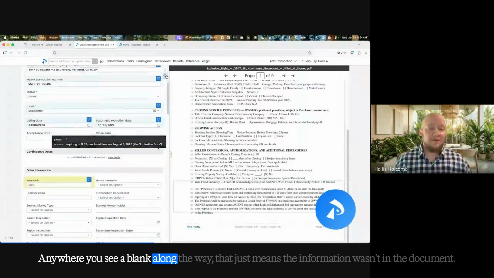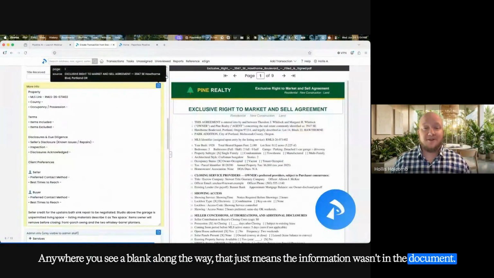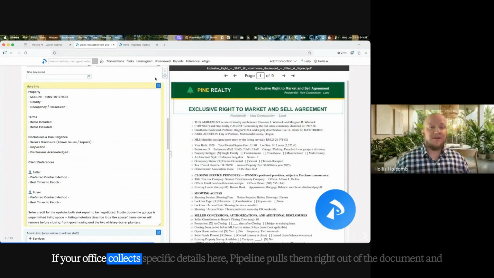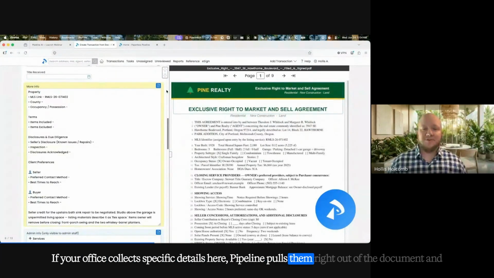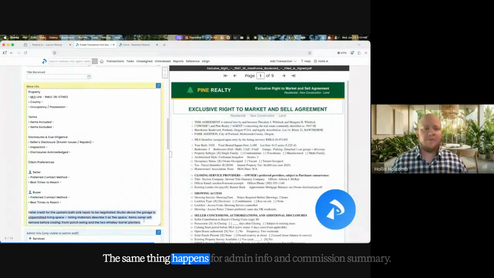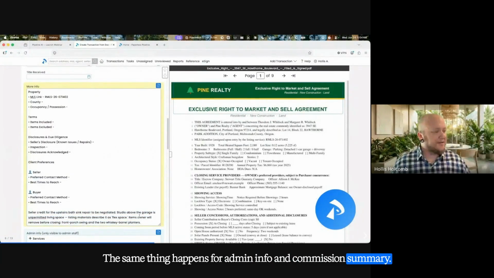Anywhere you see a blank along the way, that just means the information wasn't in the document. If it had been in there, it would already be filled in. And more info: if your office collects specific details here, Pipeline pulls them right out of the document and into your template. And you'll also get a brief summary of the doc's terms here at the bottom. The same thing happens for admin info and commission summary.